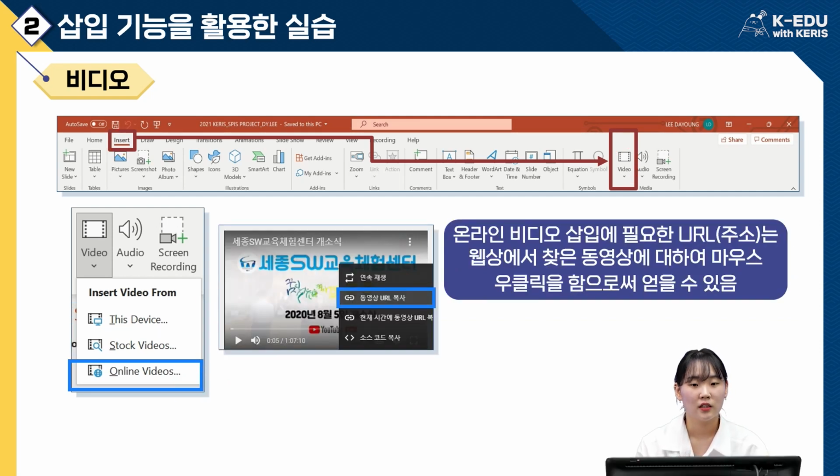The third one is the way to bring the video in online. I'm going to tell you the way to insert it into PowerPoint after finding the video which you want from YouTube. Once you find the video which you want in YouTube, put the mouse cursor on the video and then click the right mouse button. If you click the right mouse button, several buttons are activated.